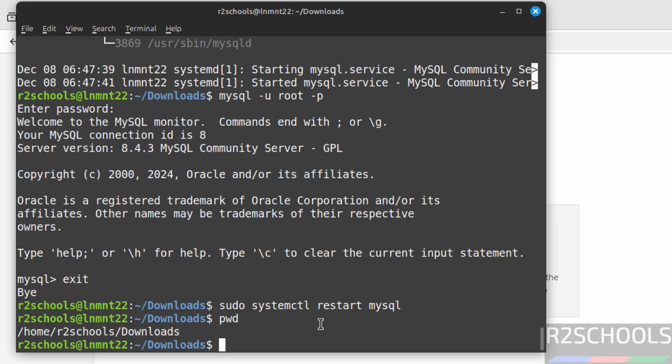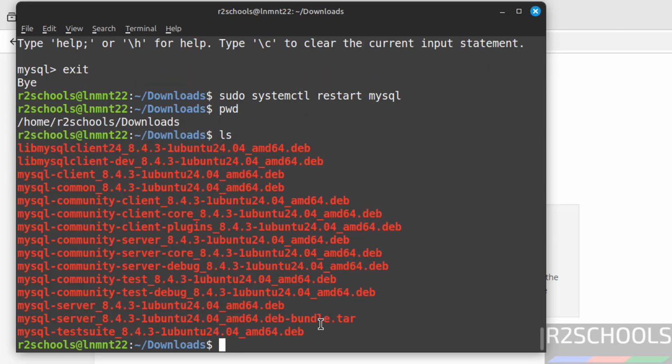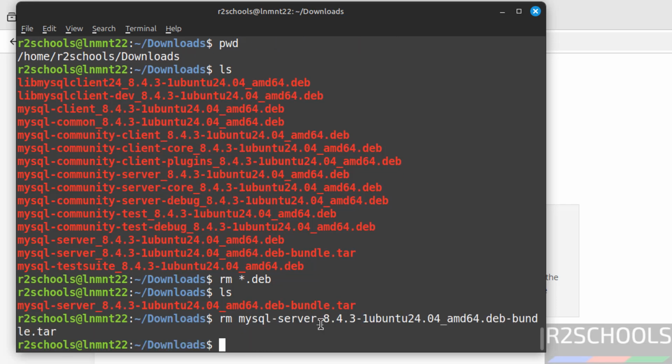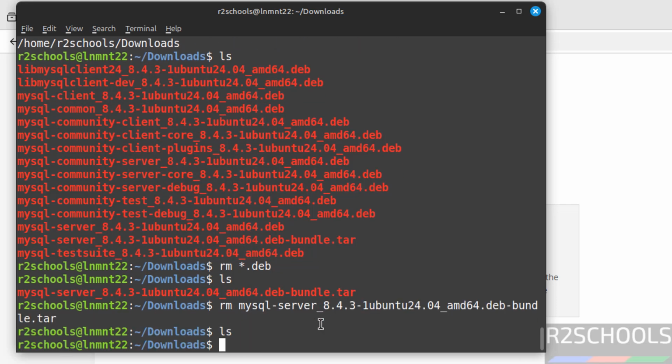I'm in downloads directory. So we have successfully installed MySQL server. So remove these files which are not required anymore. So rm *.deb, ls, we have one more file, remove that one also. MySQL, give the tab, hit enter. Ls, see, you have successfully cleared the space.